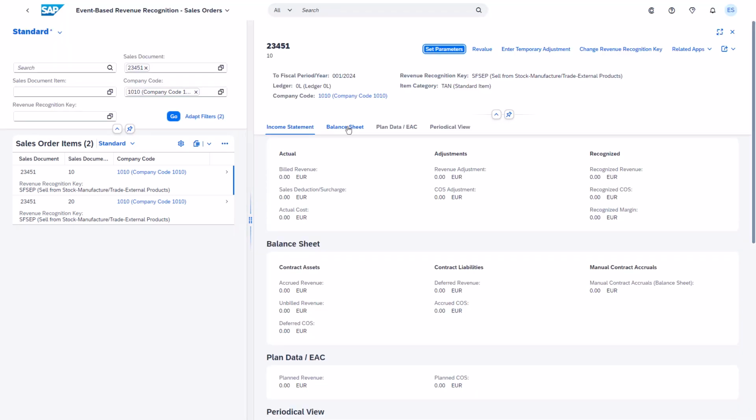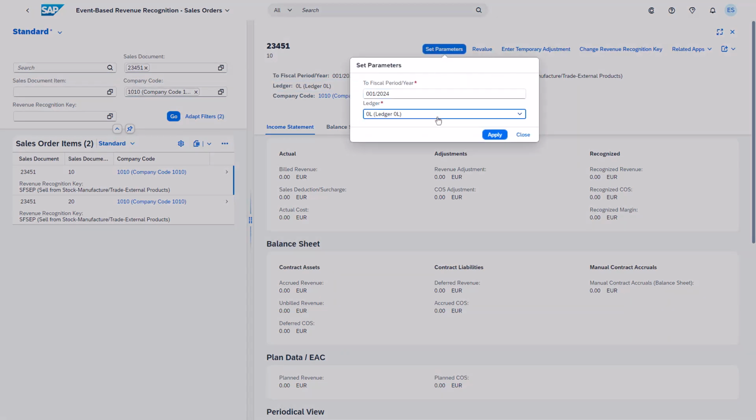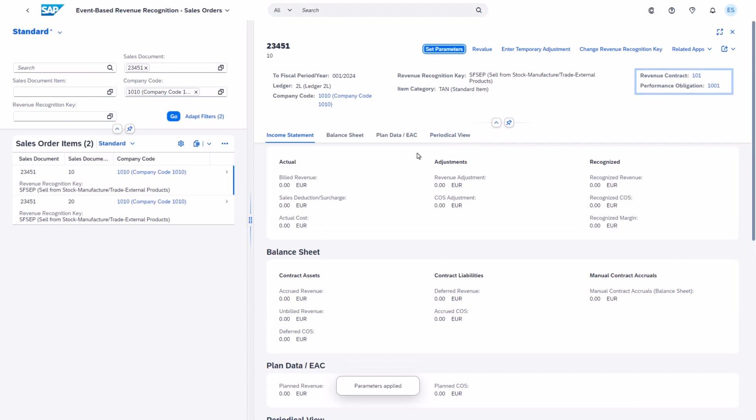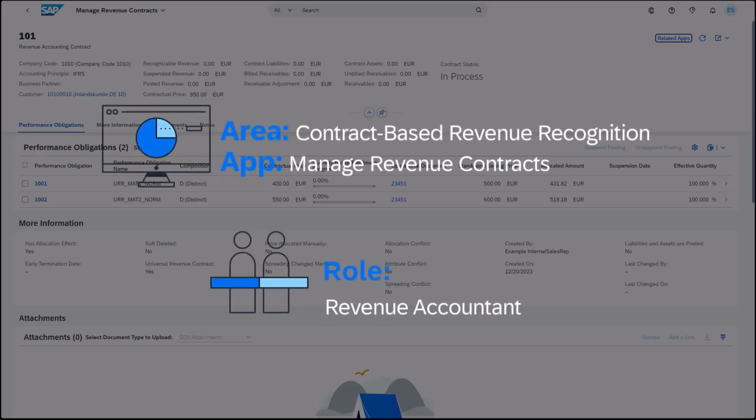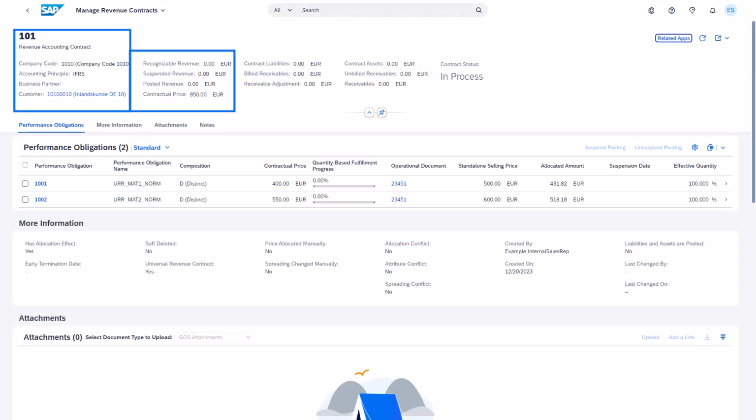Since universal revenue recognition has been configured to be active in Ledger 2L, let's switch from the leading ledger 0L to Ledger 2L by choosing Set Parameters. You can see the 2 fields for revenue contract and performance obligation. They allow for navigation back to the revenue contract in the Manage Revenue Contracts app. Here, you can see the accounting data as well as the performance obligation for each sales item.